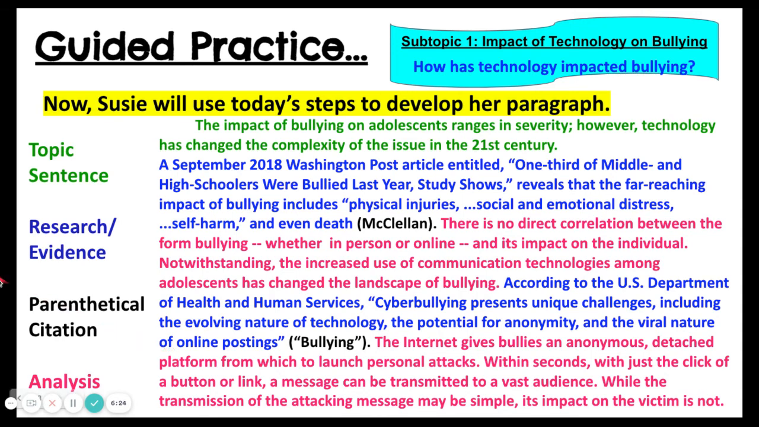You will notice that Susie uses 2 pieces of information to prove her point, and these are in blue. So she has one piece of information that came from one note card, and the author is McLennan. You see that in the parenthetical citation. And the second blue one comes from the article entitled Bullying. And you see that the parenthetical citation comes immediately after the researched information. After each piece of research information, Susie then provides the analysis. These are her ideas explaining the research.